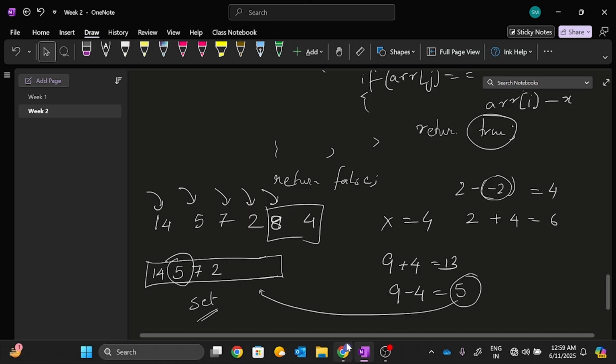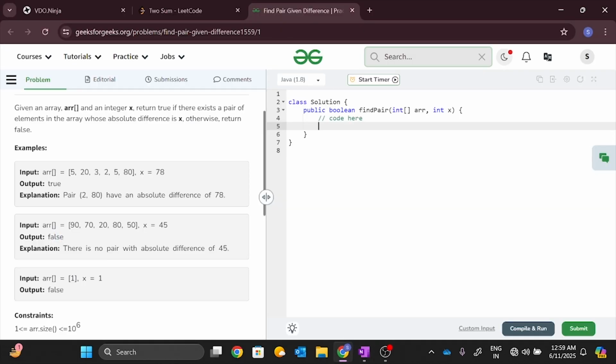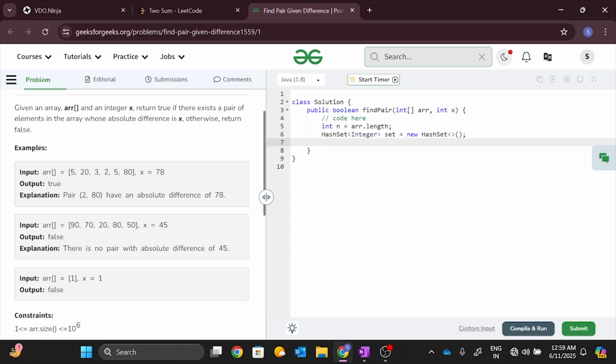I hope this is pretty simple for you guys. I'll just code it up, right? Int n equals to arr dot length, right? Then I'll make a hash set which will be holding integers. Set, I'll name it set equals to new hash set, right? After that, what I'll do is I will iterate through the whole array, and i equals to 0, i less than n, and i plus plus, right?